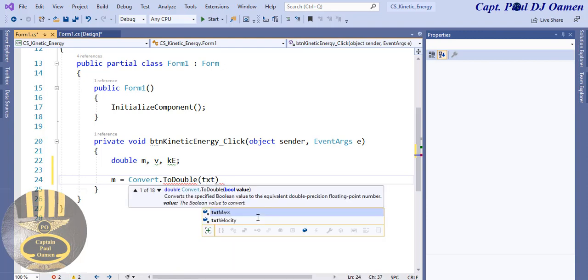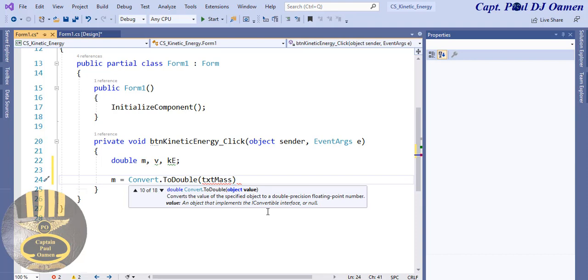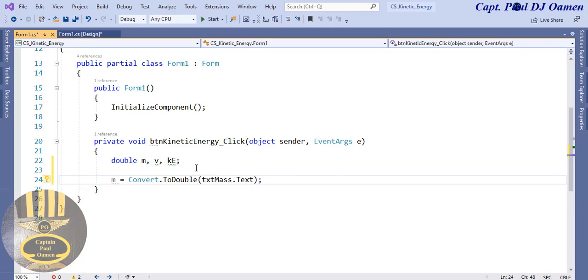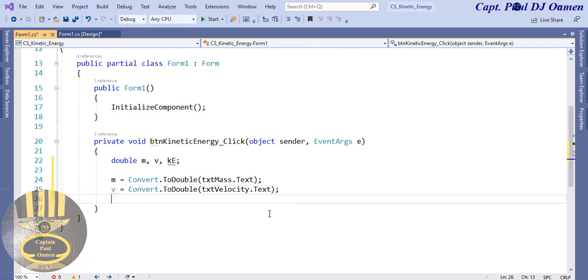And what are we converting? Whatever we have inside txt max dot text, and we'll make sure we enter semicolon there. So let's repeat the same thing for the velocity. So I'm gonna say V, let's just copy all of this, paste that here, change this to V. And velocity, that's velocity dot text. Close that.